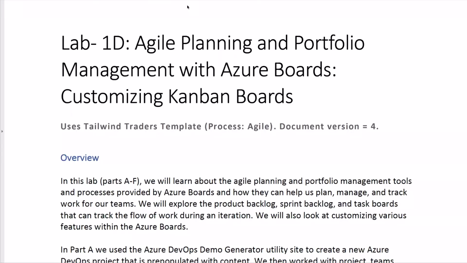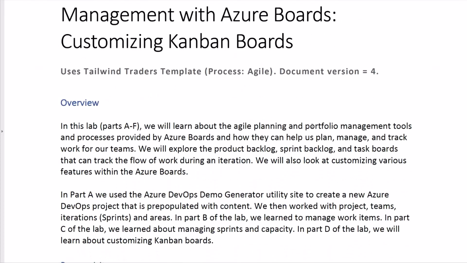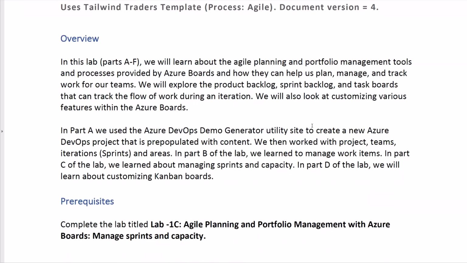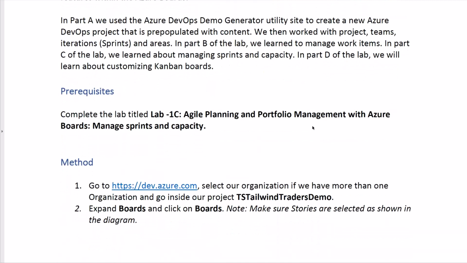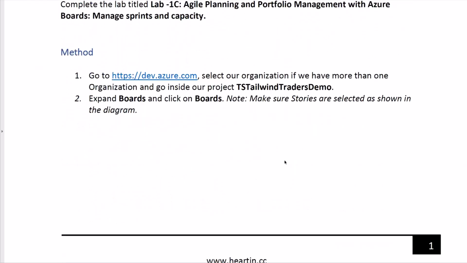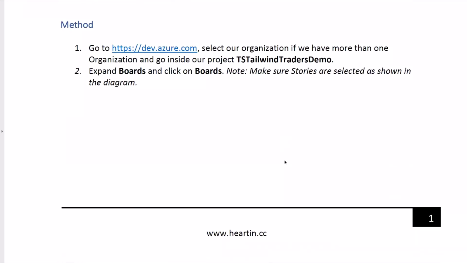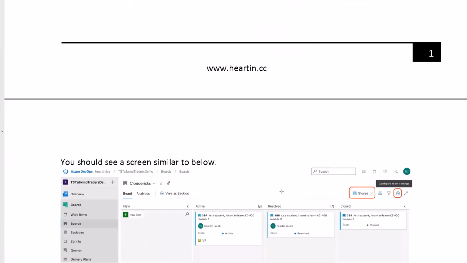Let us quickly go through the lab, customizing Kanban boards. In this part of the lab, we will learn about customizing Kanban boards. Prerequisites will be to do lab 1C and all labs before that. Method: go to dev.azure.com, select our organization if we have more than one organization, and go inside our project, Tailwind Traders Demo. Expand boards and click on boards. Make sure stories are selected.